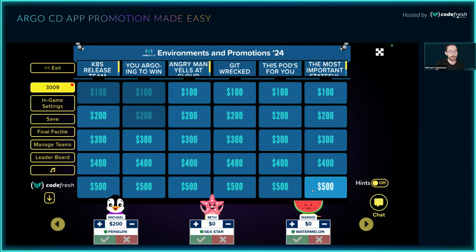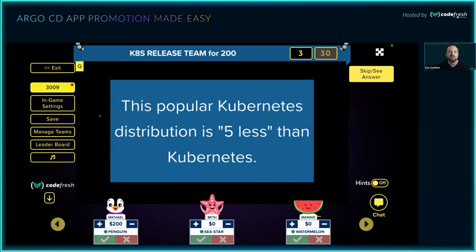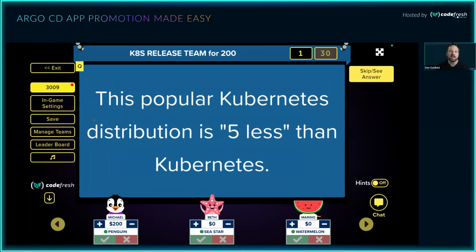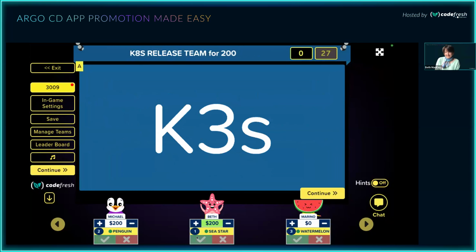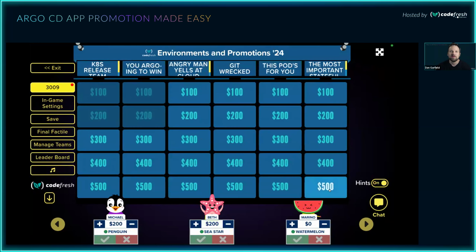Kate's release team for 200. This popular Kubernetes distribution is 5 less than Kubernetes. Beth. K3-8. K3s. I'm going to say it's close enough. K3s. That's right. Oh, we do have hints too we can add, but nobody's needed them yet. All right, Beth, your board.